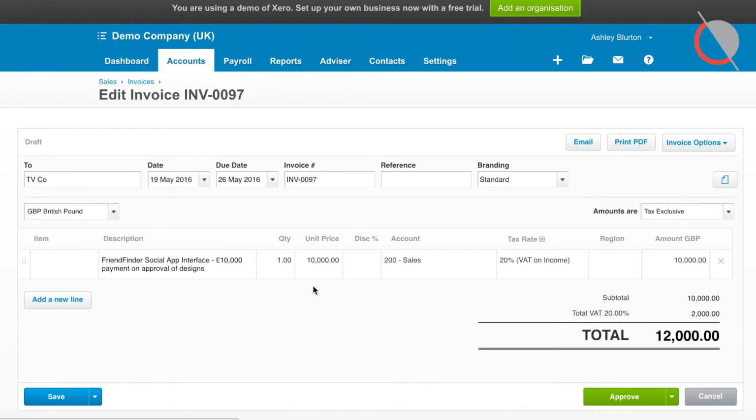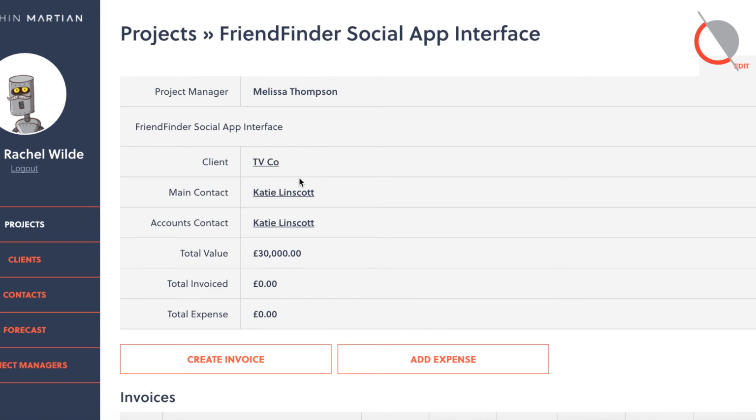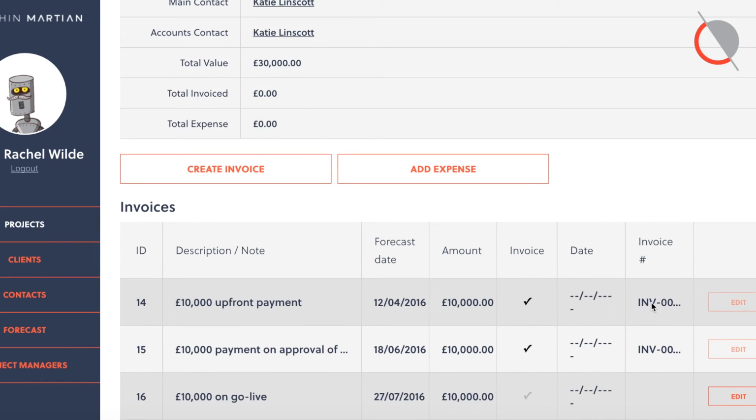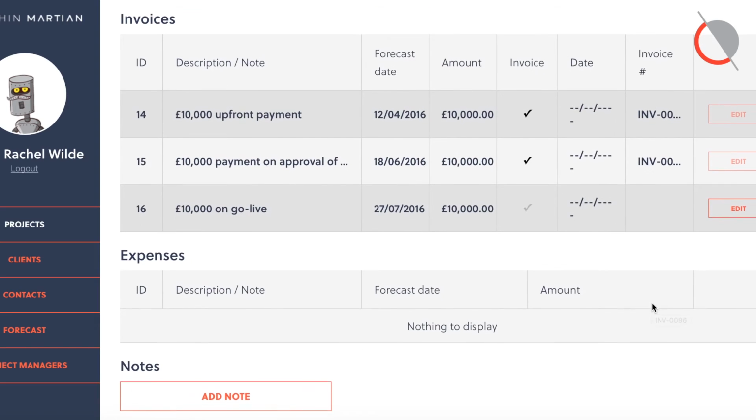So our accounts, Sarah and our accounts would go in every day and see if there's any draft invoices sitting there. If there are, approve them, and then that would then feed back into here. The tick will go green, and then we've got the invoice number from Xero. So everything is automated, and it's just a really efficient way of doing things.